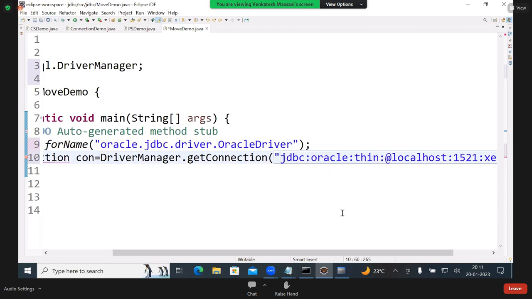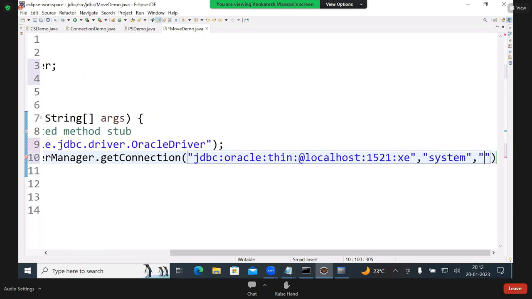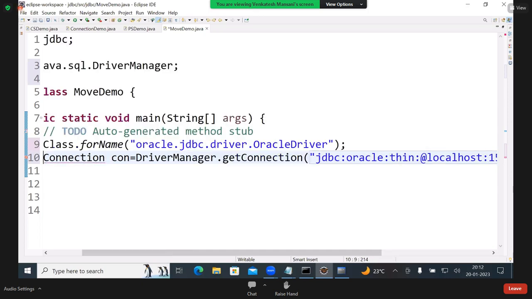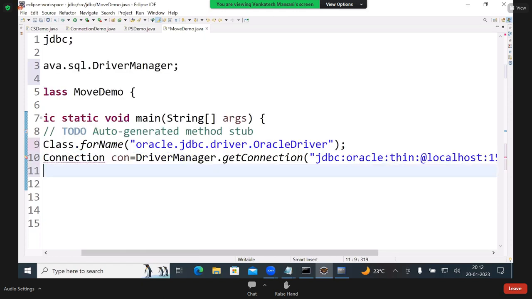What is Oracle? But Oracle means database also. Here in this line, I'm asking. It is a protocol. It is a sub protocol. What is thin? Logical name. What is localhost? Domain name. Computer name. What is 1521? Port number. What is XE? Service ID. Okay. After that, username: system. Password: manager. In my system, this is there. That is what I'm writing. In your system, whatever is there, that is right. Okay. Now, establishing connection completed.